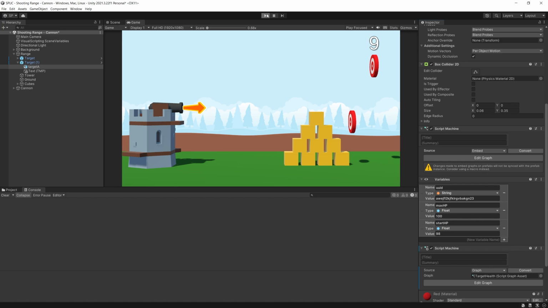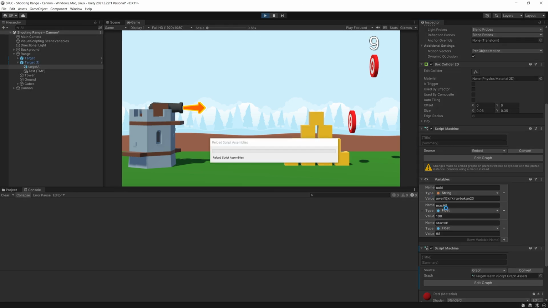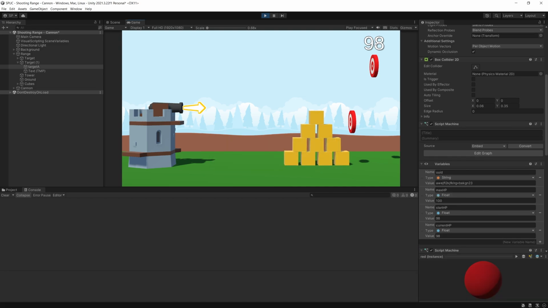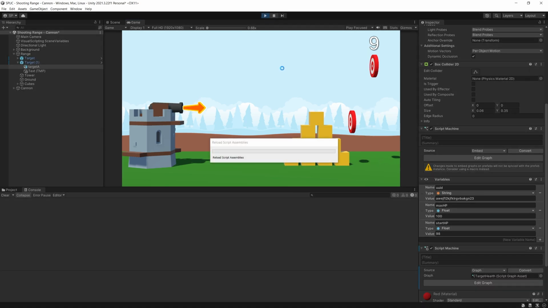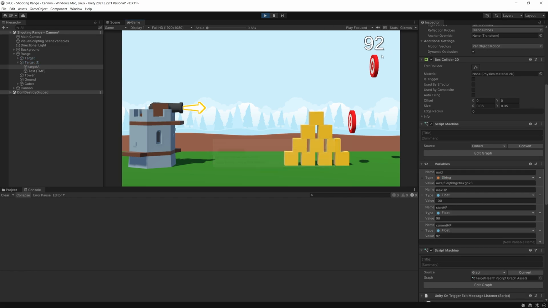So let's click play and see if those changes that we created actually have been done. So there is our starting point. We have 98 health. And now if we hit that target, let's hit it a couple times. So 92. We turn off the game and turn it back on. We should start back at 92 because we have the UUID configured for this object. And there you go, it is at 92.